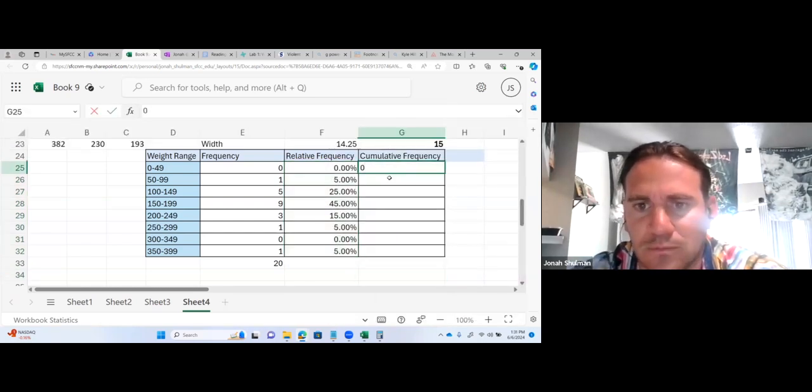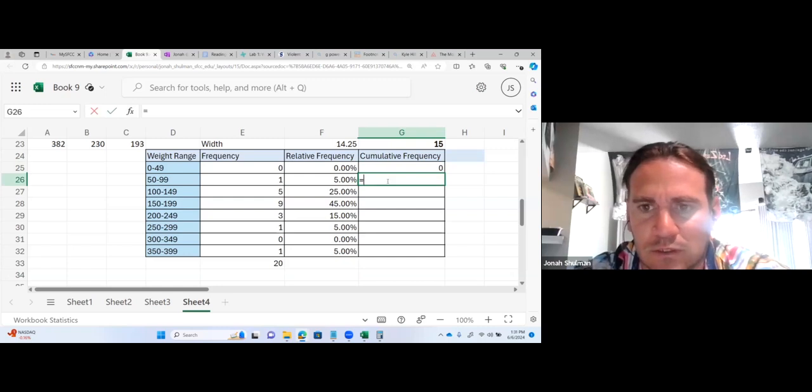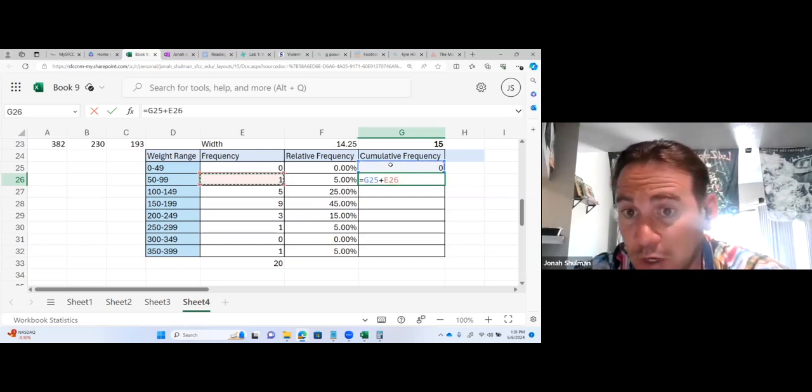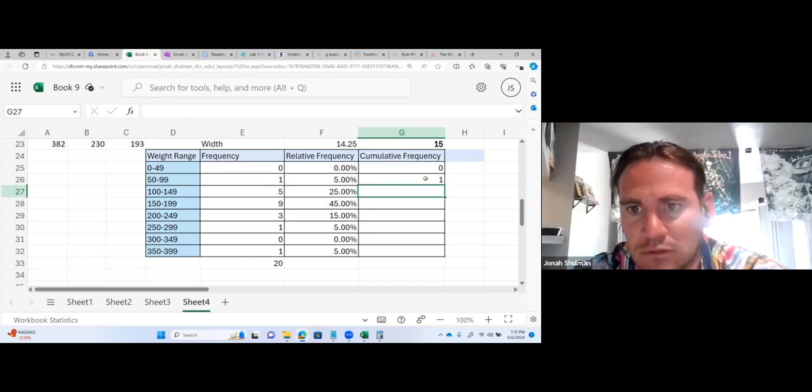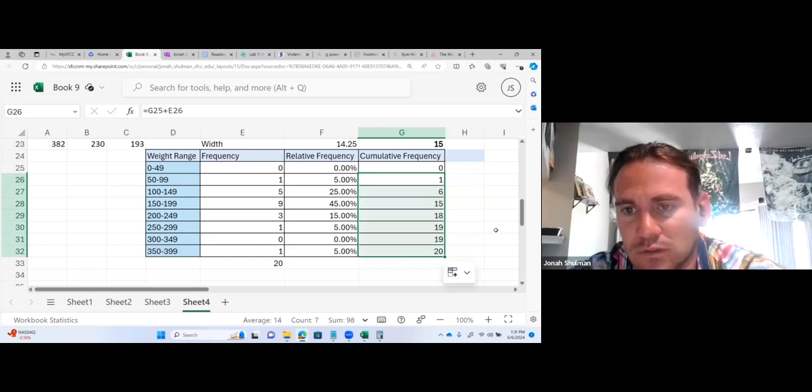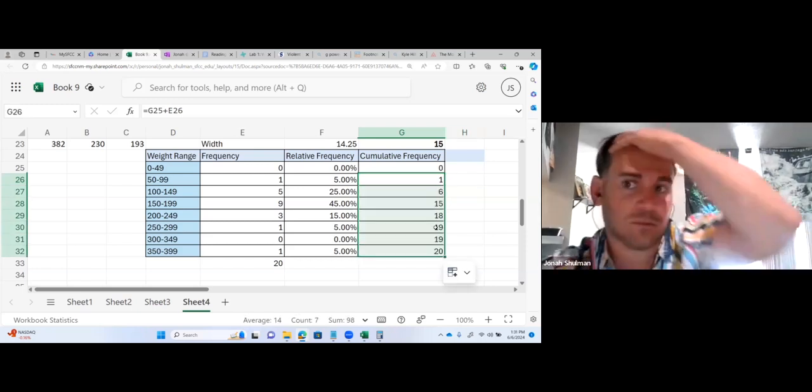Now, cumulative frequency. The first one's 0. The second one is equal to 0. And we're just adding them. I think accumulate means add them all up. So we're going to add the preceding one. It's got to be the above plus the preceding one. And then you're good to go. As soon as you've got that, you can drag it. And it should end at 20 to make sure it matches. Ta-da! Okay, so there we go.